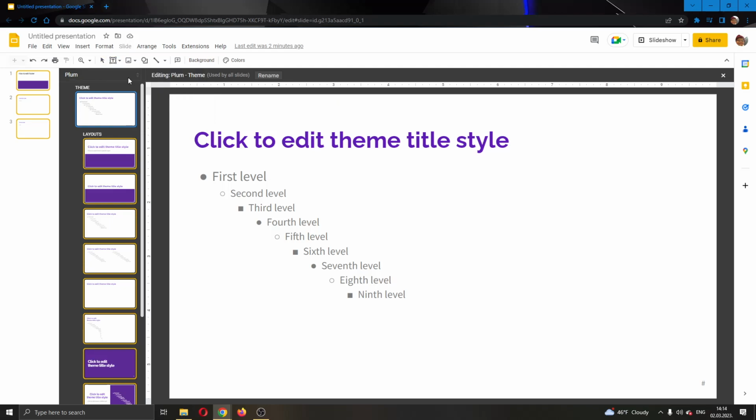We're going to add a text box, and now here we'll add a text box right here. You can select however big you want it to be. I'm going to type in something like tutorial.